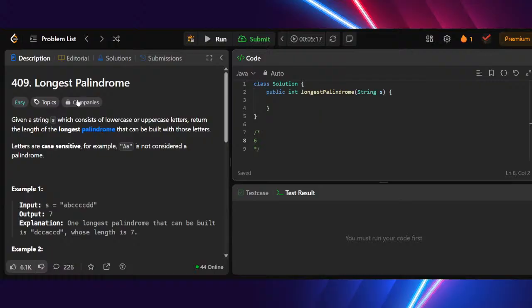Longest palindrome. Given a string s which consists of lowercase or uppercase letters, return the length of the longest palindrome that can be built with those letters. That is case sensitive.